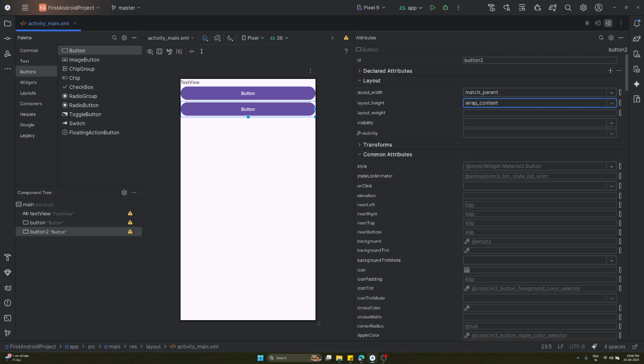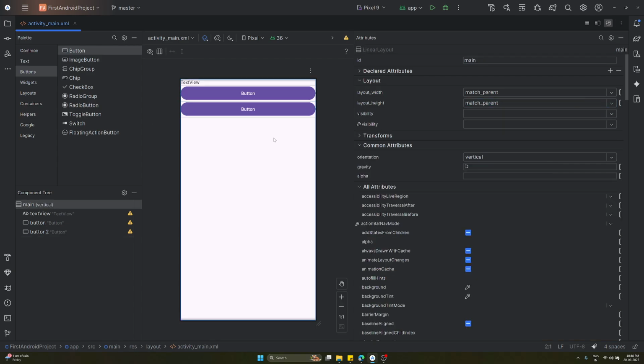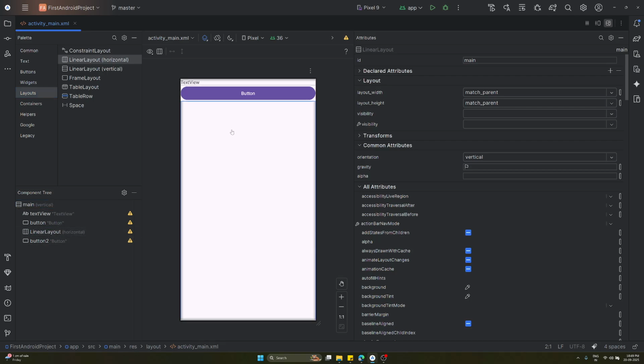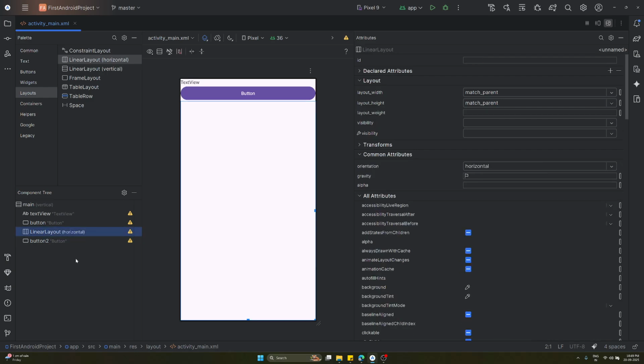Okay, so now, for example, you can also add the nesting linear layout. Let's go to the linear layout and here you can add the linear layout like this. So now these all gone away, right? So let's try to make this linear layout through the code.